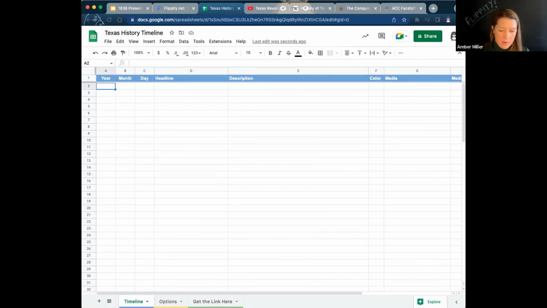Okay, I'm going to put in a couple of years. For a timeline, if you want to do BC, you put a negative and it'll show up as BC. So right now I'm just going to do year and headlines. In 9200 BC, people began living in Texas. The first Europeans arrived. The Alamo was built.